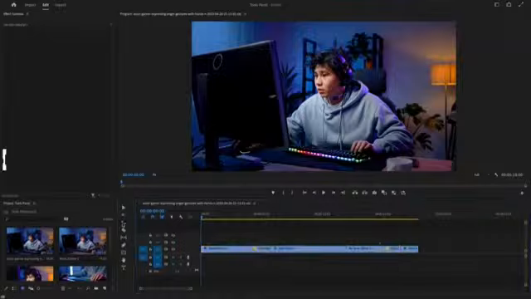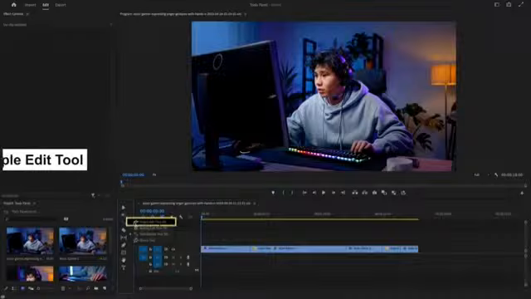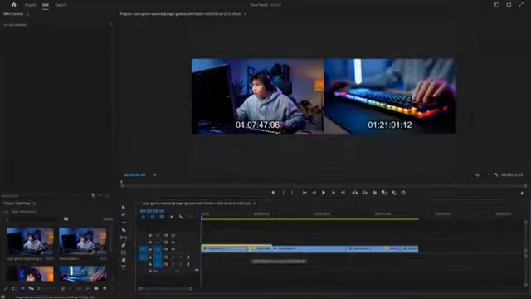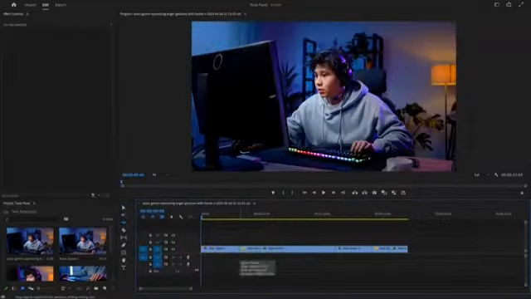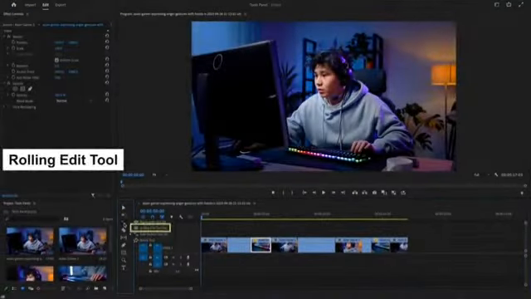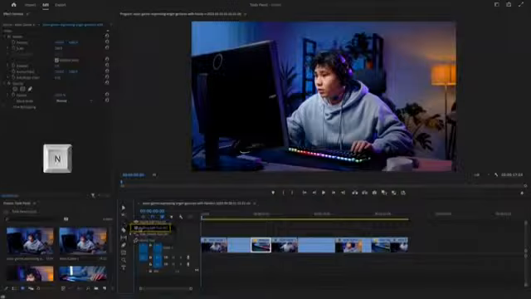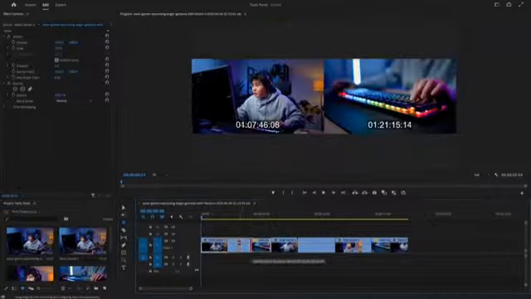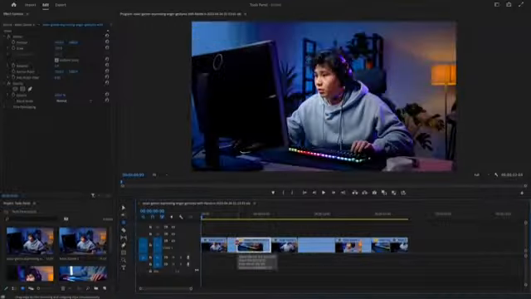The next one is the Ripple Edit tool. The shortcut for the Ripple Edit tool is B. It is used to trim the in or out point between two clips on the timeline. The Ripple Edit tool closes gaps caused by the edit and preserves all the edits to the left or right of the trimmed clip. The next tool is the Rolling Edit tool. The shortcut for the Rolling Edit tool is N. It is used to roll the edit point between two clips in a timeline. The Rolling Edit tool trims the in point of the one and the out point of the other, while leaving the combined duration of the two clips unchanged.